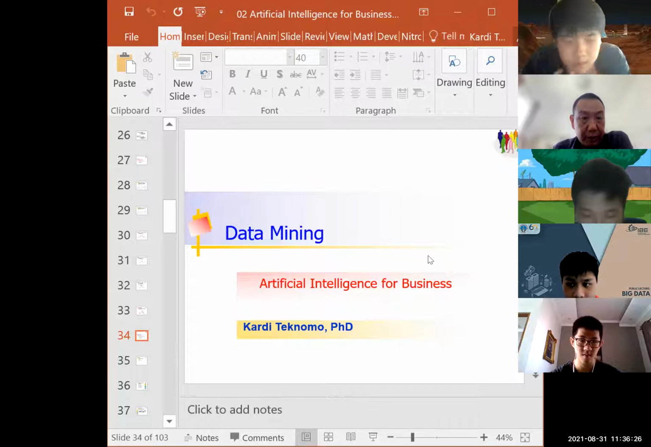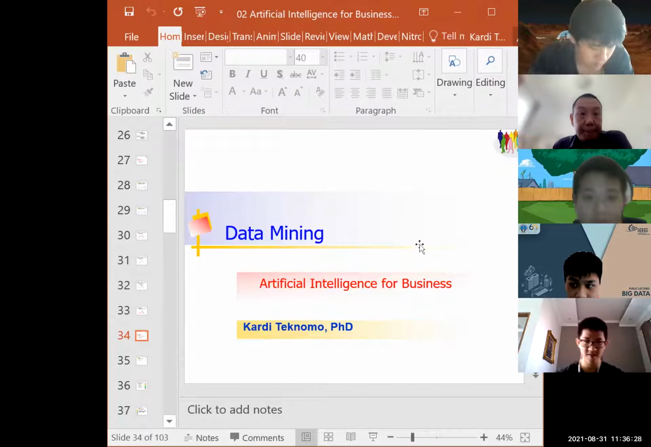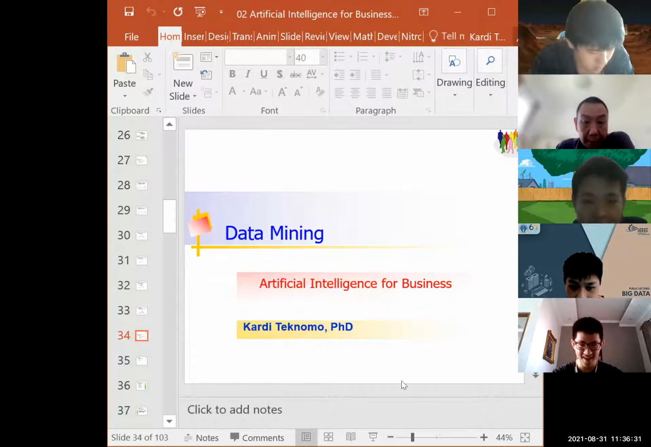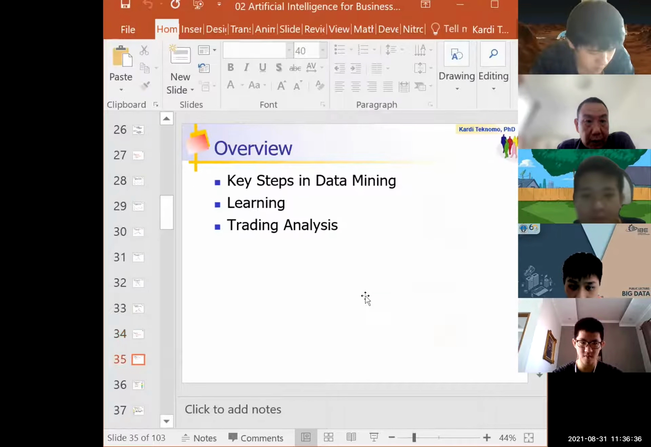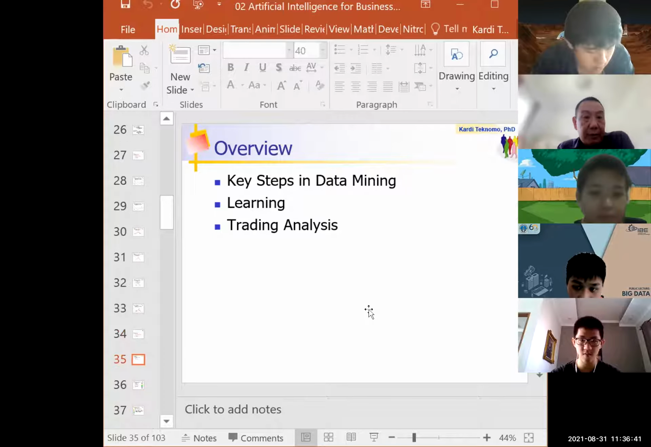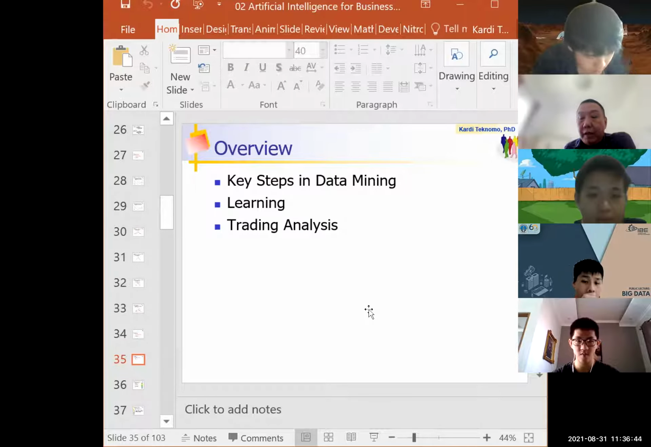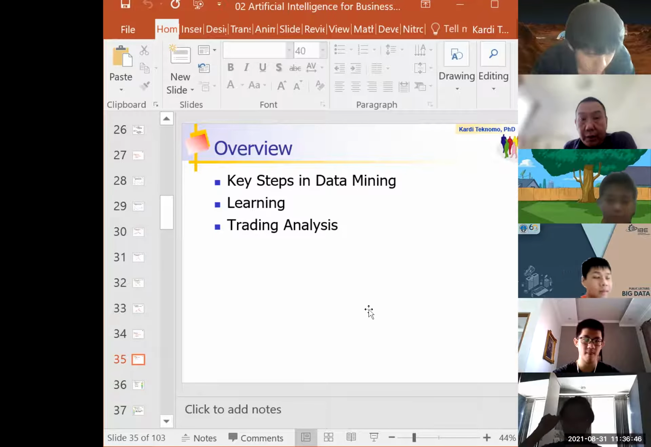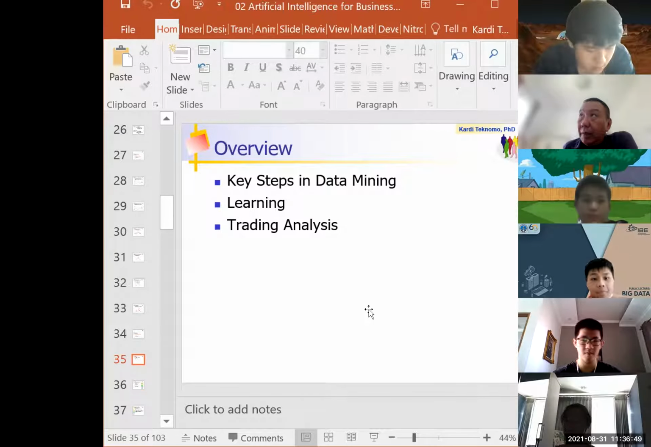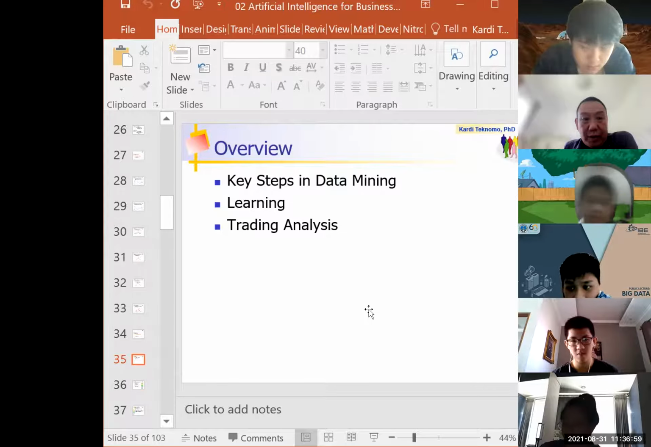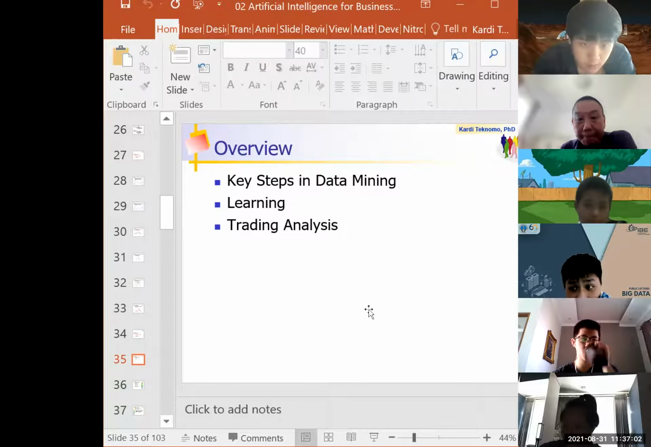Okay, so today we discuss about data mining and pattern recognition. This is the overview for data mining. Some key steps in data mining and the terminology that we often use. When you hear machine learning, right? So what is learning there? And at the end of this data mining lessons, I will show a little bit about trading analysis.